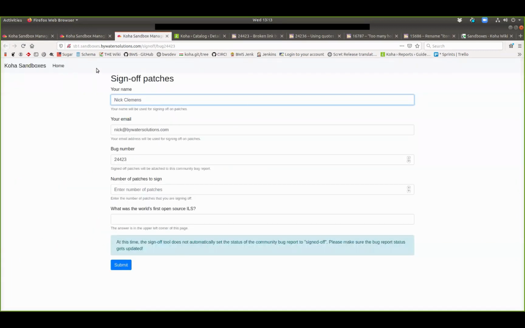So when we click that little sign off button under actions, we'll get sent to this page. Your name will be copied over from what you put in before. Same with your email. Please make sure both of these are filled out. This is so that you will get credit in the release notes for having helped us test a patch for Koha. It's exciting.